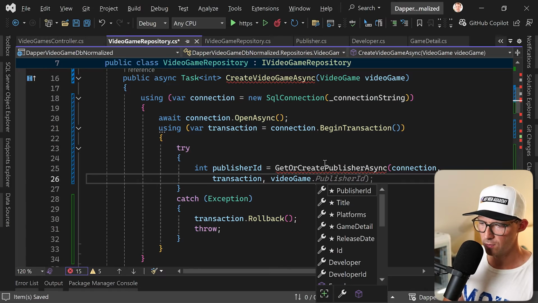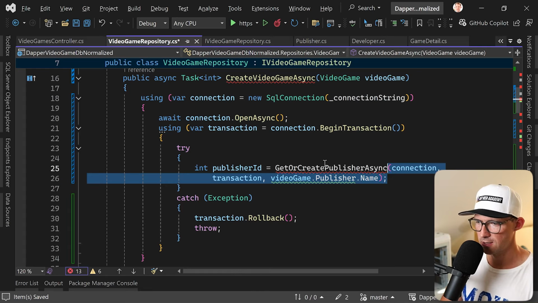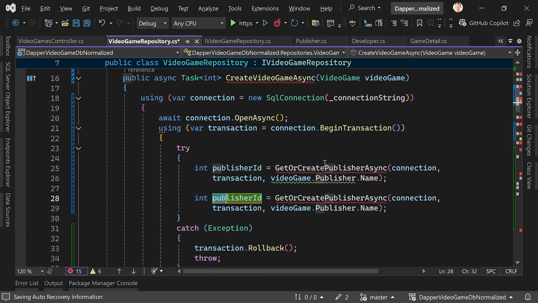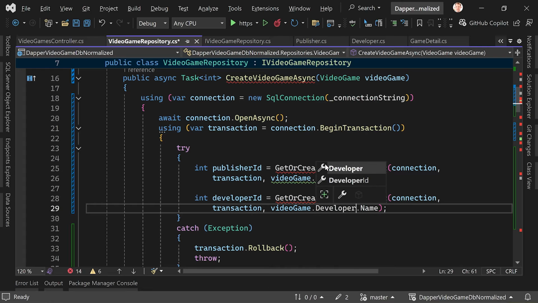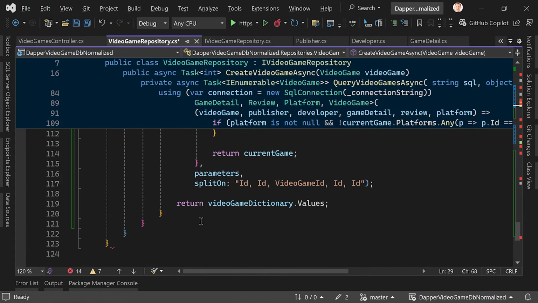But here now, what I want to do is use the publisher and then the name of the publisher, and in the end do exactly the same thing for the developer. So here we then have the developer ID with get or create developer async, and here it's of course the developer like that. But now first the methods that we need for that. So let's add them down here again.